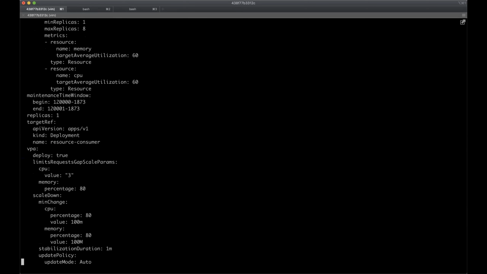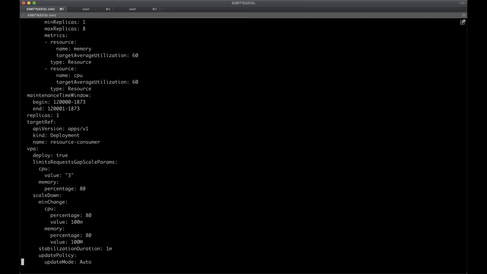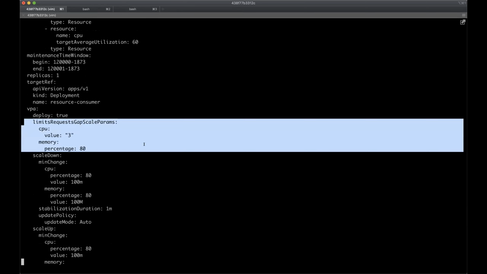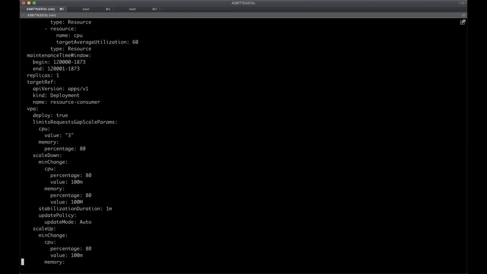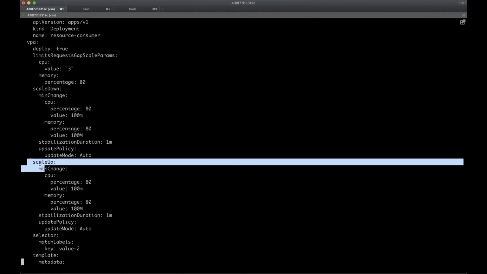Then we have the replicas, which is basically the scale sub resource. This is a part of the scale sub resource that HVPA implements. We have a target ref set to a deployment, that is resource consumer. And then we have a VPA template similarly, which has the limit request gap scale parameter to govern the scaling of the limits. Then we have it for scale up and scale down. So for scale down, we have the min change, which I have given as 100 millicores and 100 megabytes, just as some small values for the demo. And the update policy is set to auto, and for scale up also similar values.